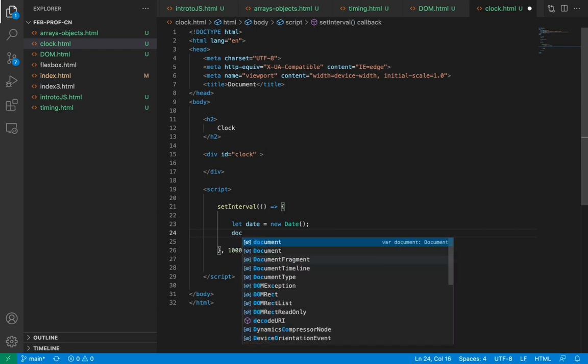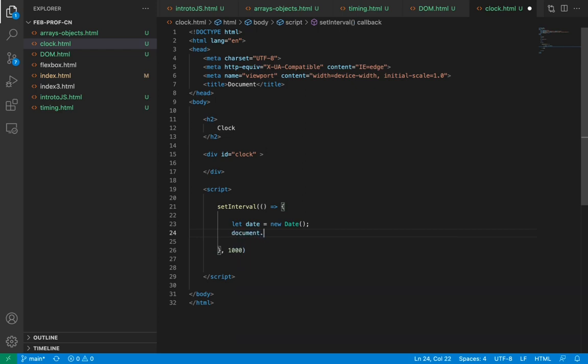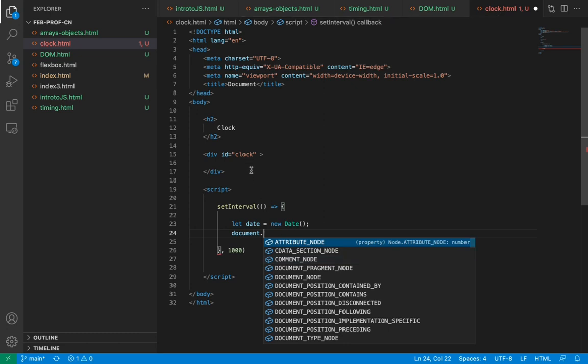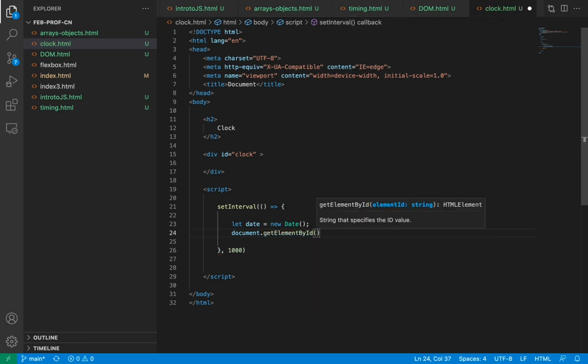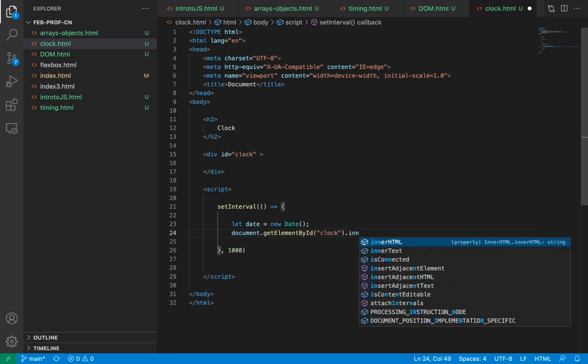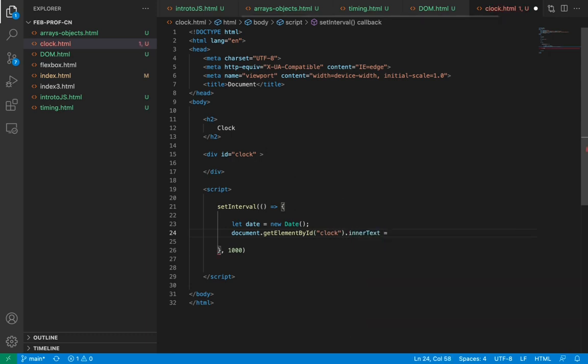Can I say console dot log? Document dot, I just need this div, so I can use the ID selector, get element by ID, and the clock. Now, what information do we want to set? We want to set the inner text to something.